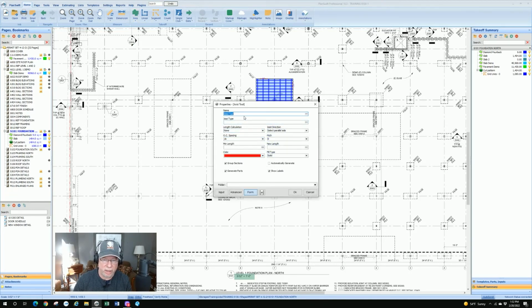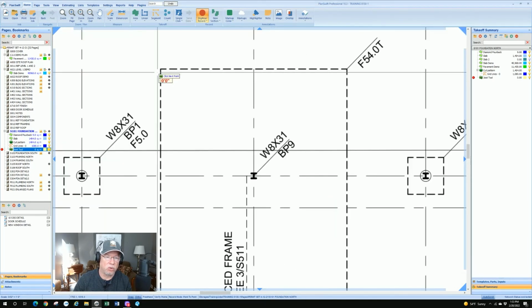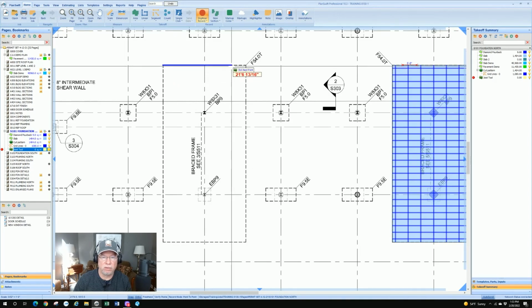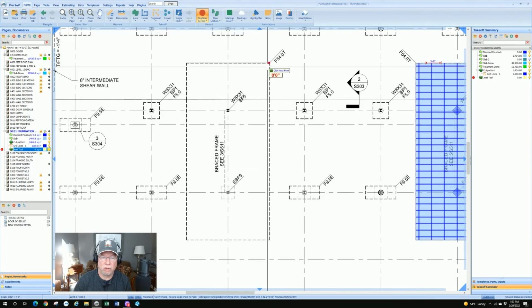There again, you can name things, you can talk about joist types, you can set calculations, you can set parallel sides. The most important thing is probably your on-center spacing. So we're going to change the spacing, and we can set minimum lengths and new lengths, and we can select the colors and all that stuff, and we'll select a light color. And then there's options for grouping. So in this video, we're just going to select the spacing, and we're going to hit OK. It's going to ask us to create an area like we do with a lot of other things, like we do with the grid tool.